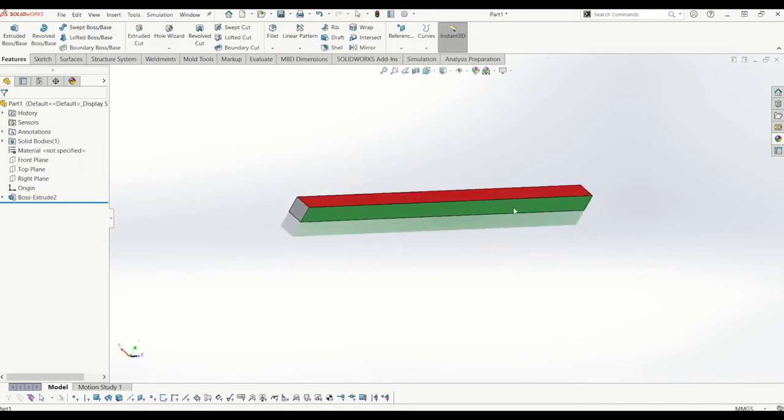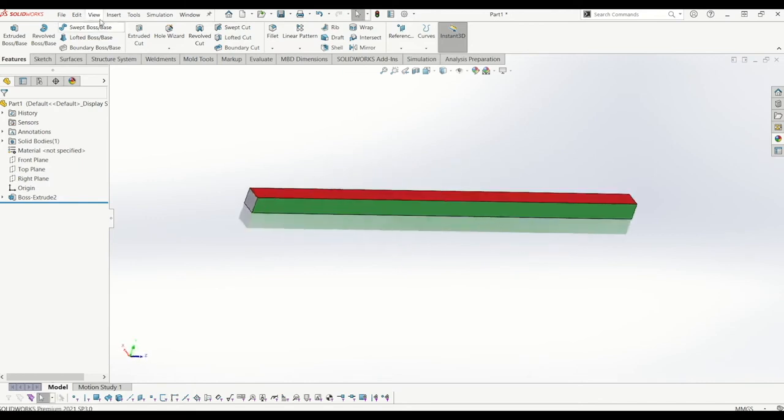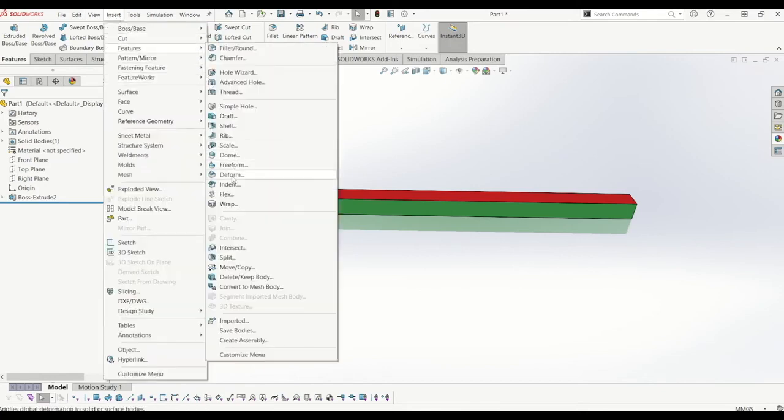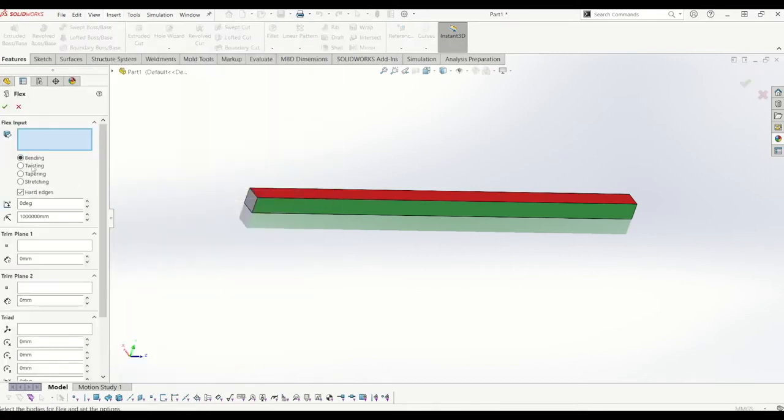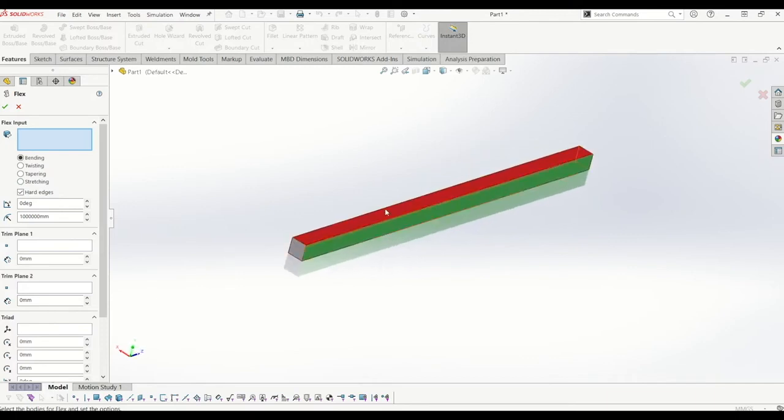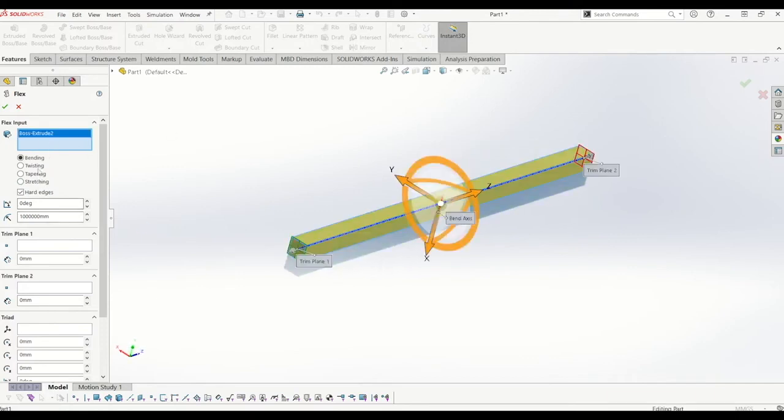So now what I'm going to do is twist this solid body. To do that, you need to go to Insert Features and go down to Flex. This is a handy little tool that lets you bend bodies, twist them, taper them and stretch them. So to make this a twisting ring, I need to select the body, and then go to twisting because I want to actually twist the part.